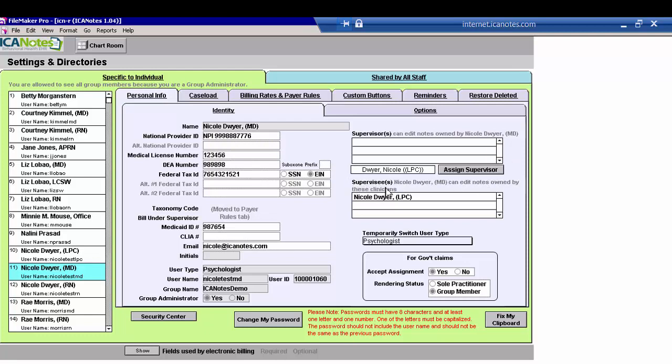The Supervisees area shows any clinician whose notes that you can edit. You can also temporarily switch user type. For government claims is used if you accept assignment. You simply select yes or no and choose your rendering status as sole practitioner or group member.